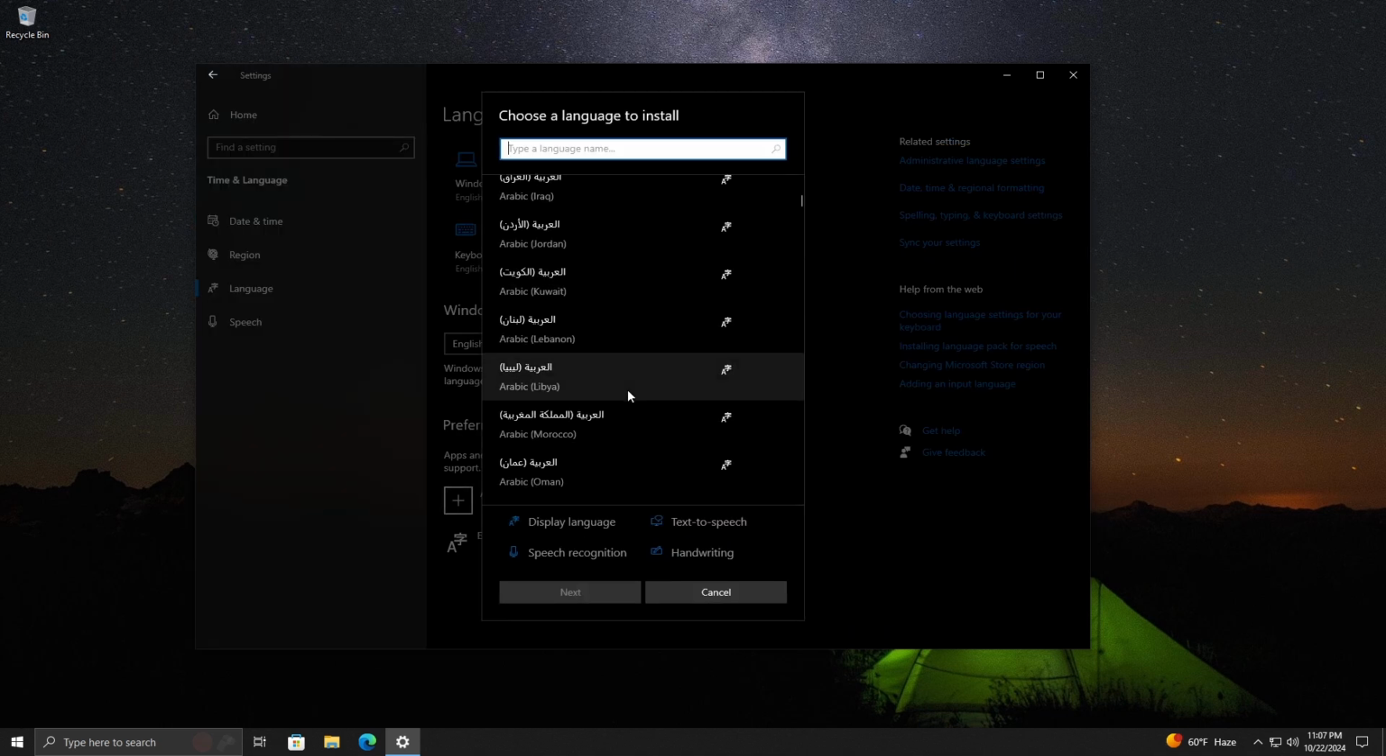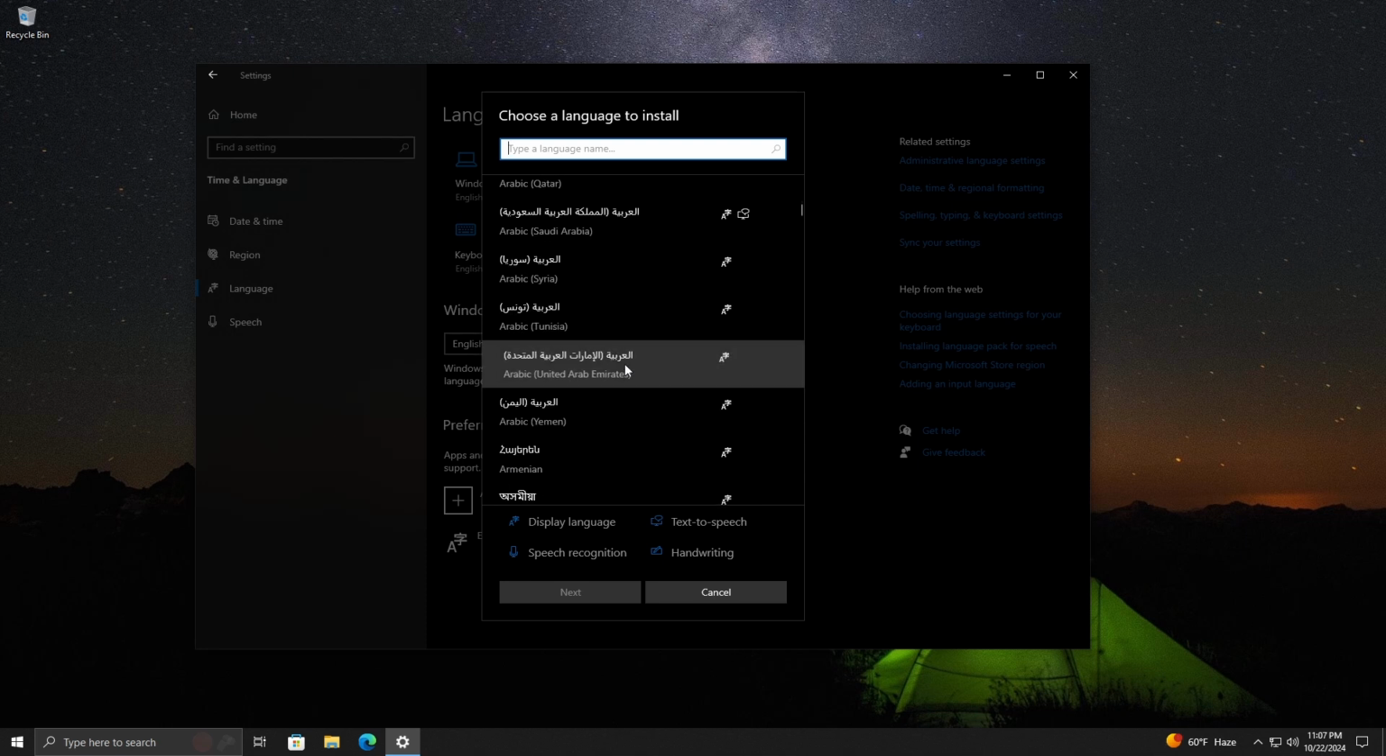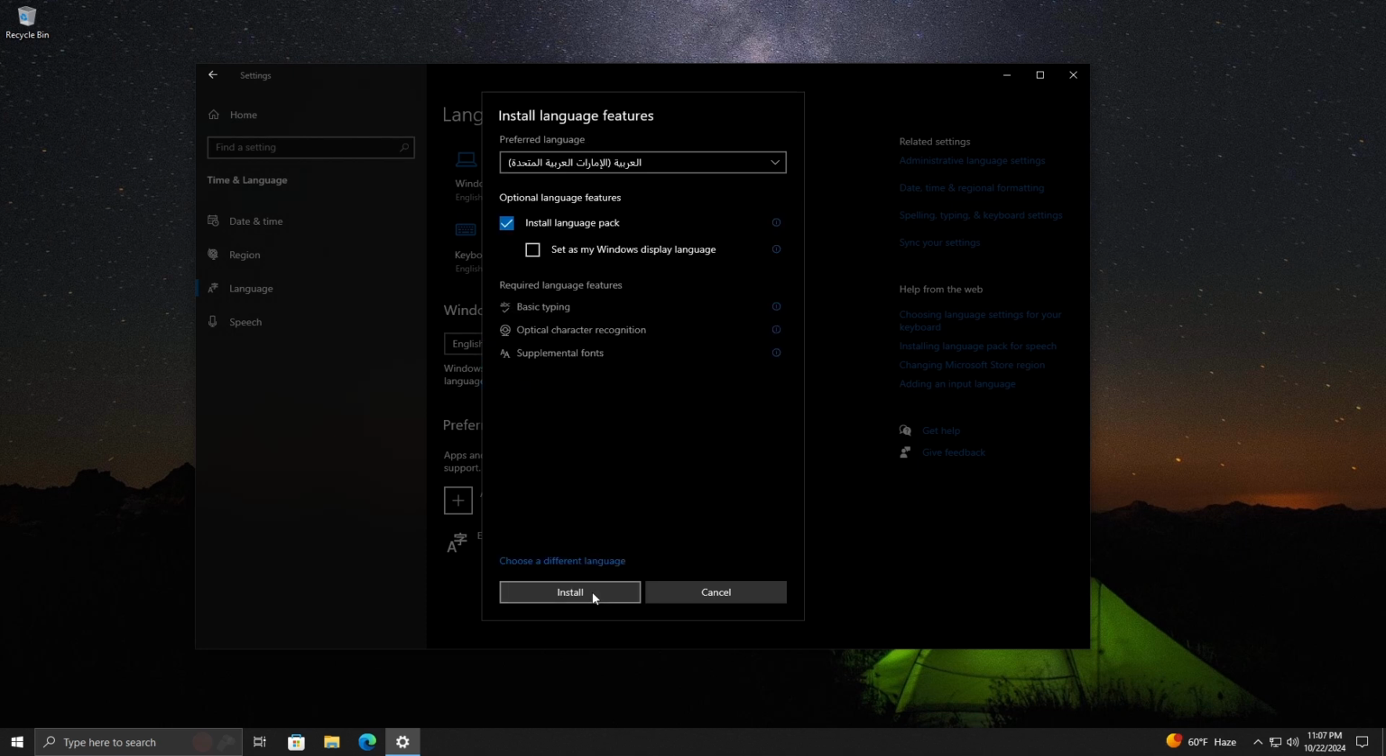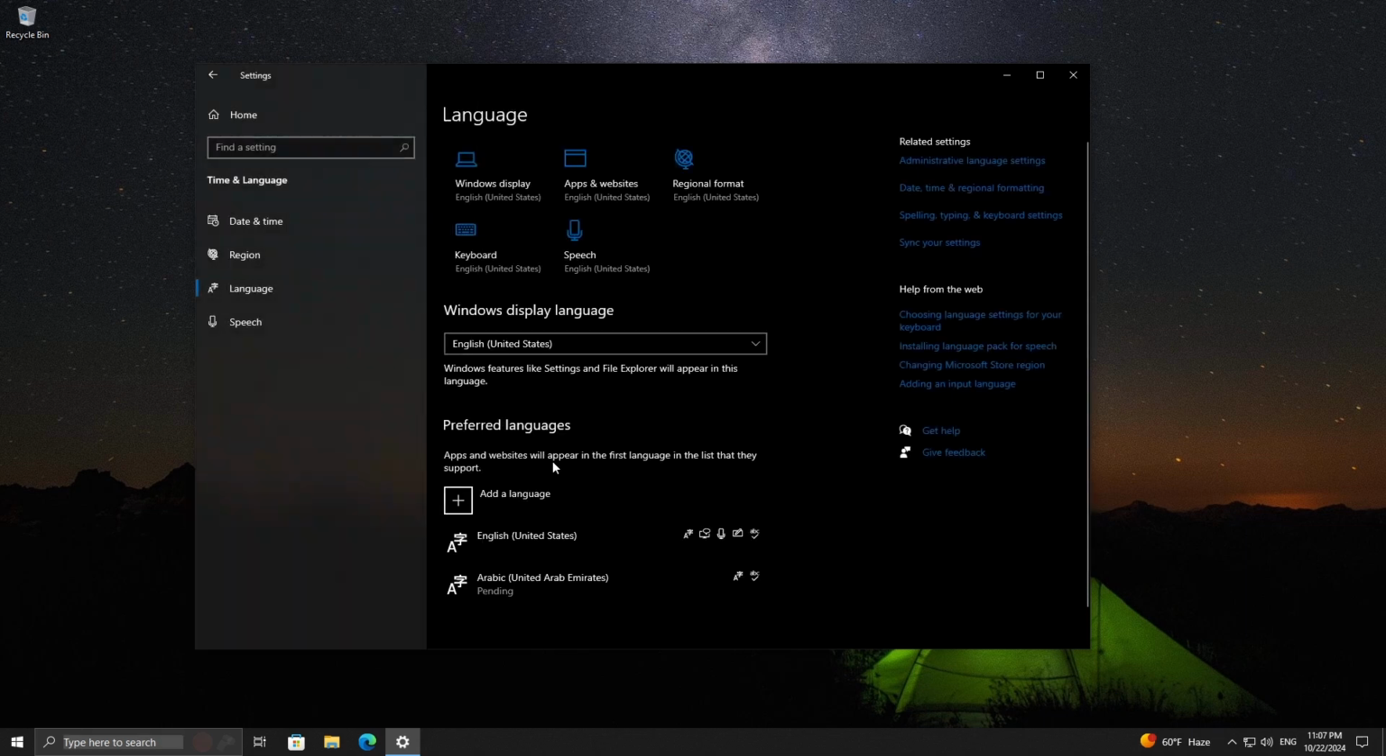A list of languages will appear. Select the language you want to add and click Next. Follow the on-screen instructions to install the language pack if necessary.